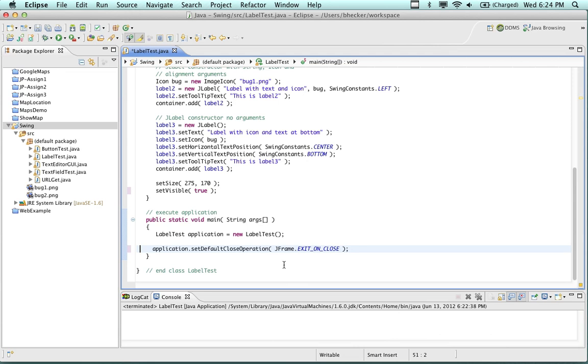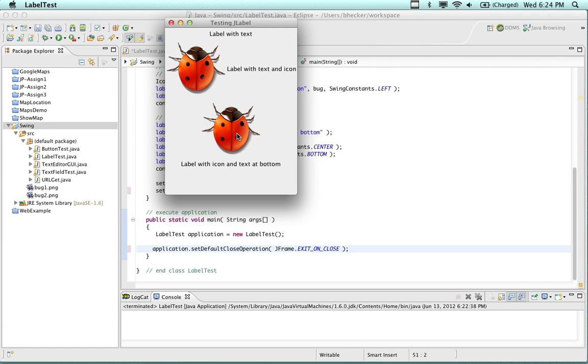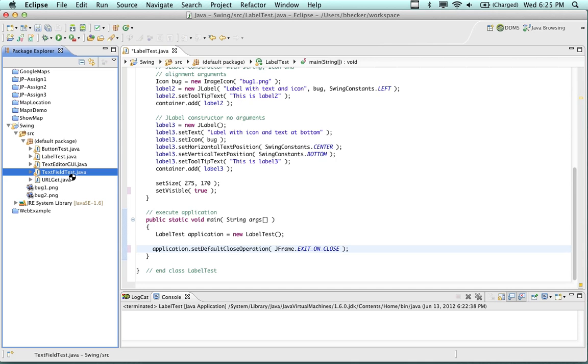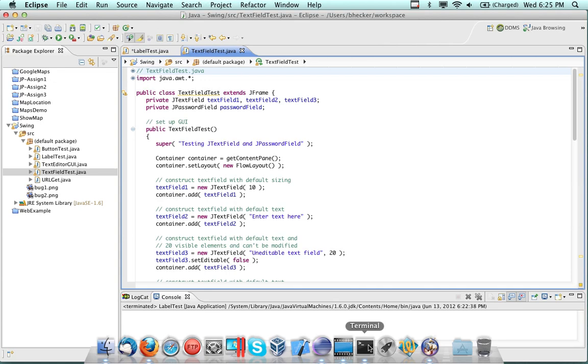So you got labels. Let me kill this guy. Nothing happens when I click on it because I don't have anything here. And that's going to close, because I didn't rerun it. So, questions on the label test? Nope. Now what do we got here? Text field test. And this one I can go really fast through, because as you might imagine, it's going to load up a text field. What's this one going to do?